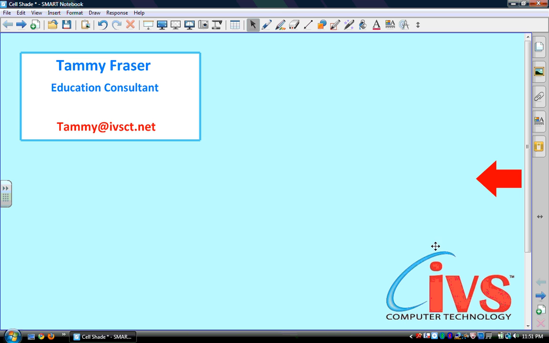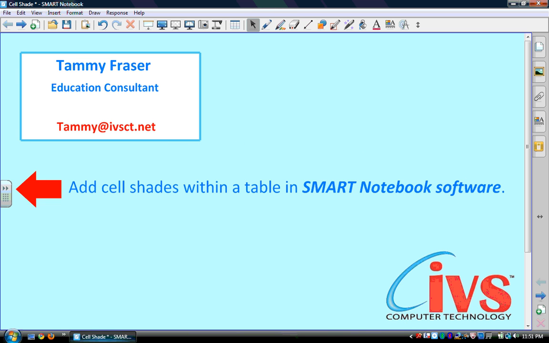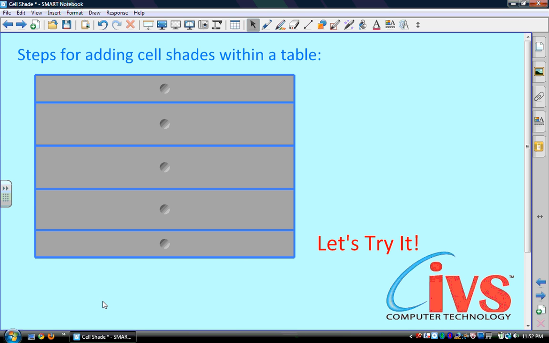I'd like to walk you through the steps in adding a cell shade to tables within Smart Notebook software. We like to use these tables to hide and reveal information, one piece of information at a time. We also like to use this for step-by-step directions, and we can even use cell shades to create a memory or concentration game. So here's how we're going to create those cell shades within a table.